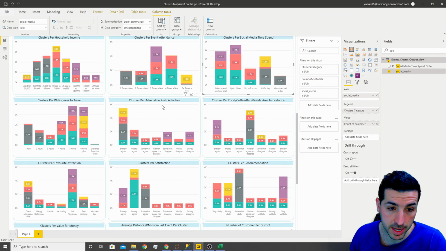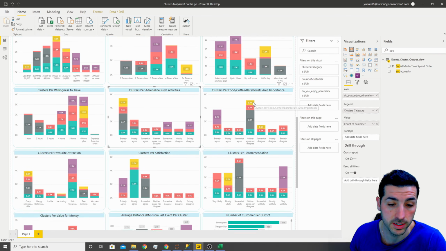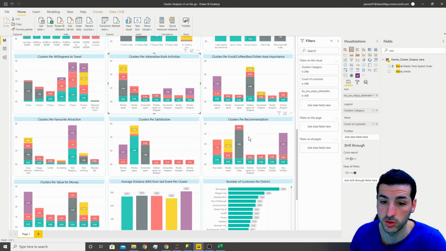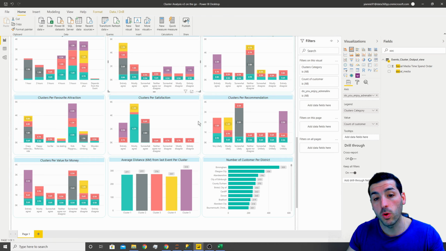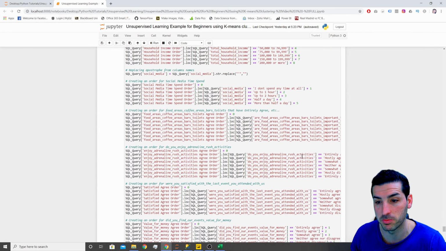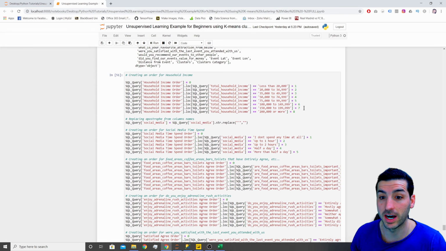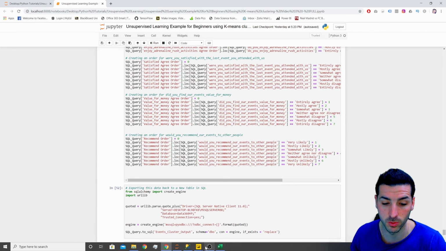Same case applies for the adrenaline rush. Same case for the clusters per food, coffee, bars, toilet. Same case for satisfaction, recommendation, and then I think value for money. So for all of these variables, you will need to order them so you can see the right order. And this is why we have created the order columns in Python, if you remember in the previous video. I told you you are going to understand later on. This is why we have created all these columns.